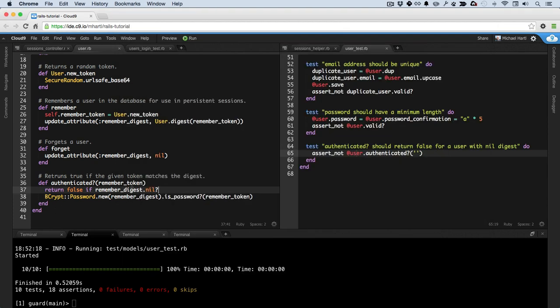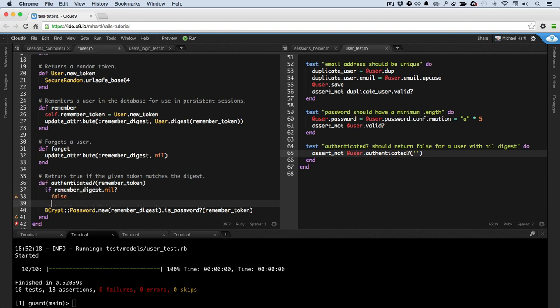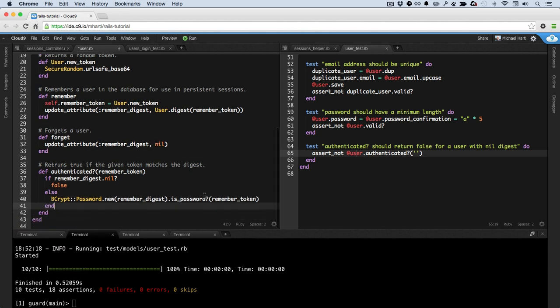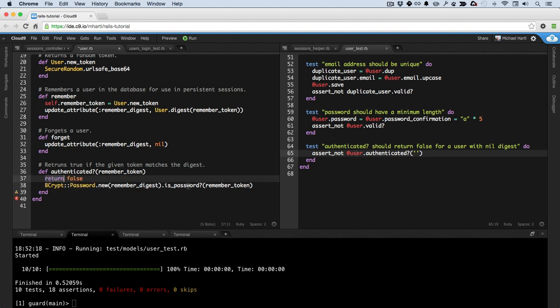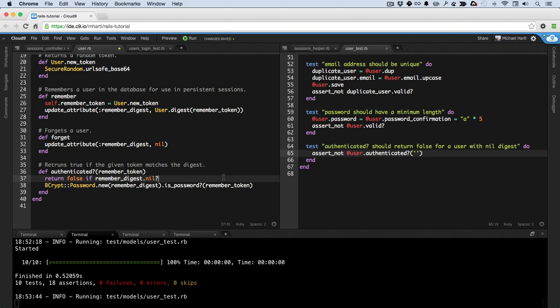By the way, you could definitely do something like if remember digest nil, false, else this here. So you could do if else, just like this. This is the same thing. But I like the explicitness of just saying, just return. If the remember digest is nil, return right away, don't do anything else. But the two are equivalent.